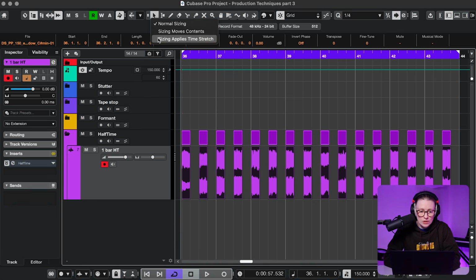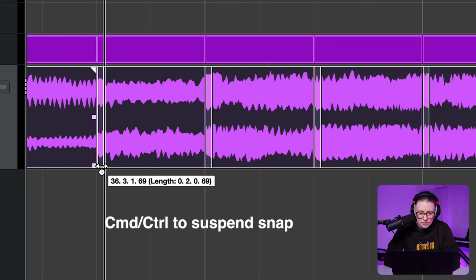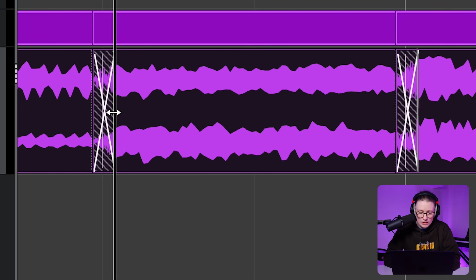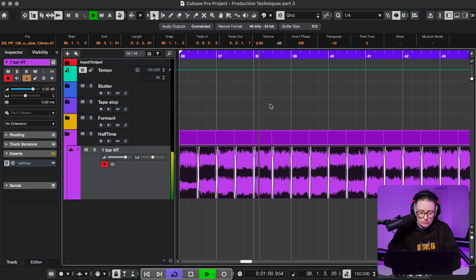Then get the time stretch tool and drag them back out. And if you hold Command or Control and drag it a little further, you can press X to add a little crossfade. And you can modify that if you need to. Then pitch them down. I'm going to do an octave. And that's it.